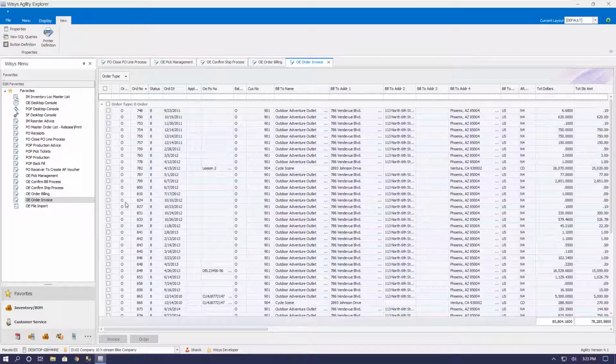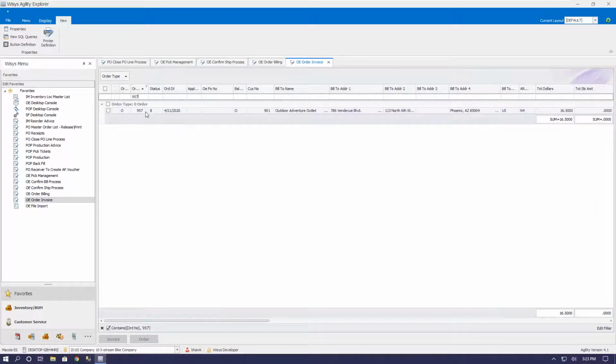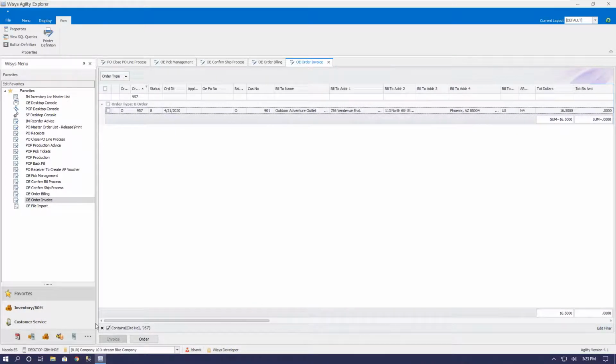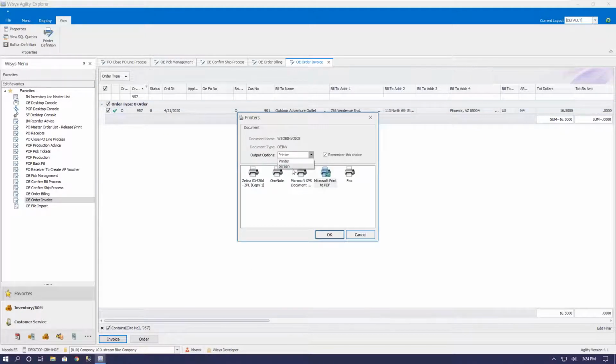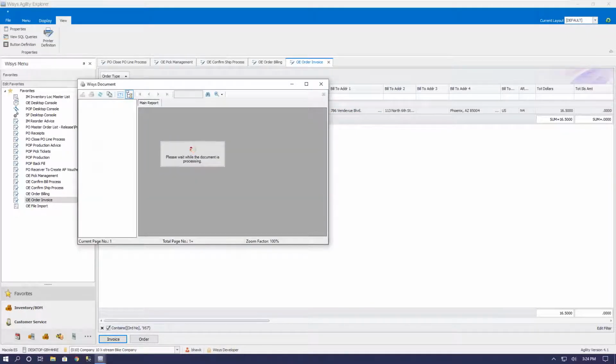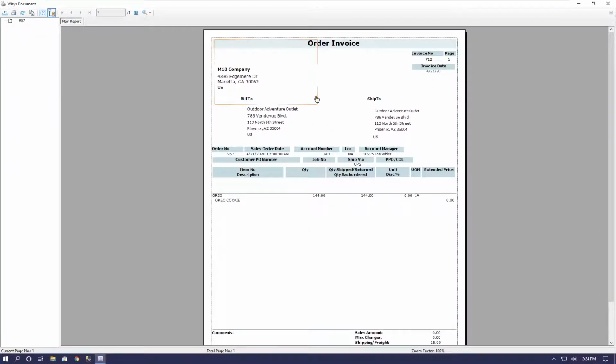And here's a grid for doing invoicing. So here's my status 8 order somewhere. And I'll go ahead and invoice that. Go ahead, print it to the screen just because we're doing a demo. And we should get an invoice. Of course, yours would look better than mine, but there's our detail along the way.